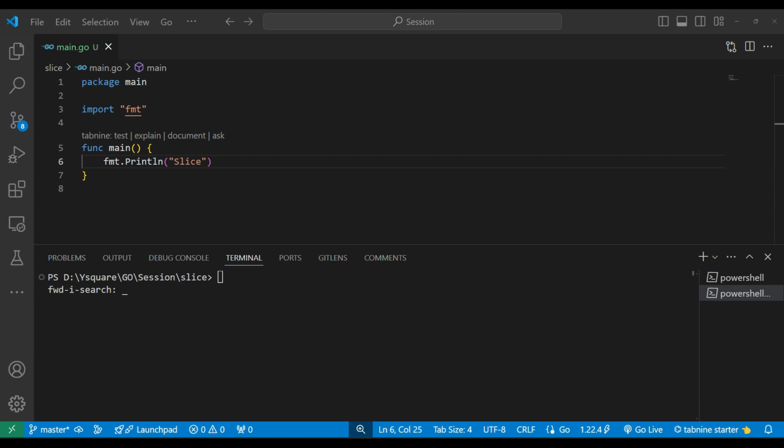We already learned about array. So array has some limitations that will be resolved by the slice. Array has a fixed size. If you want it to grow at runtime or shrink at runtime, then array cannot do it. We need to give the size. That problem can be resolved by the slice.